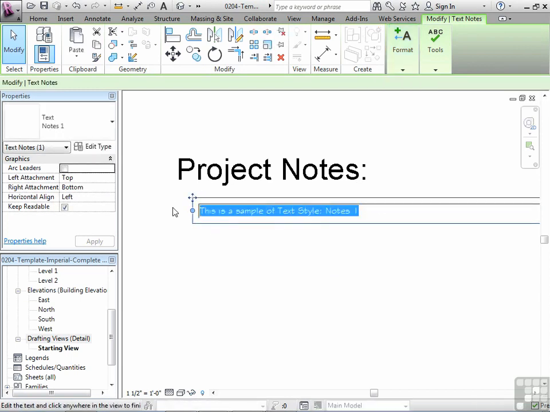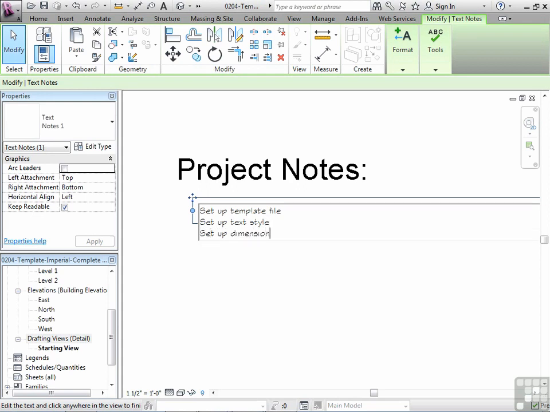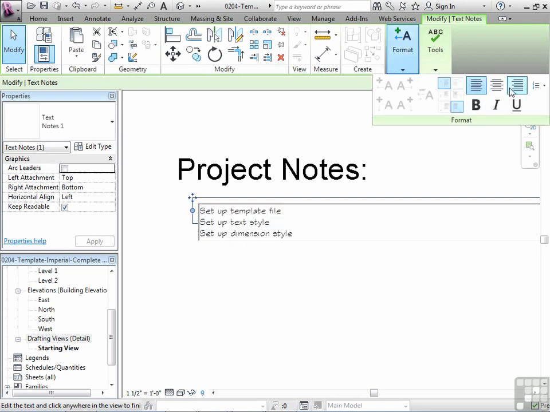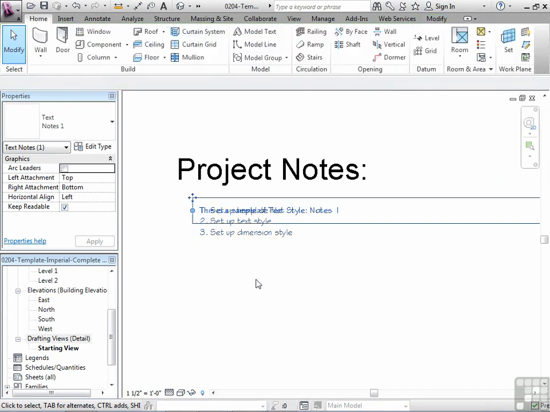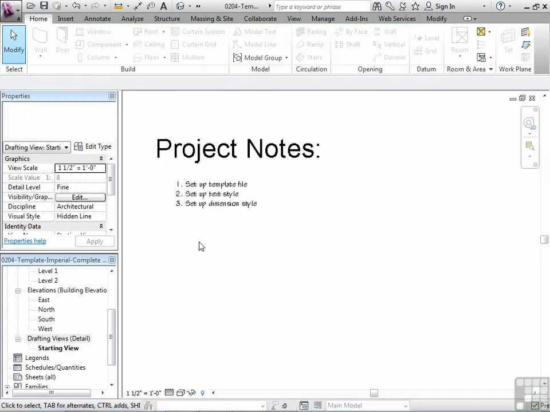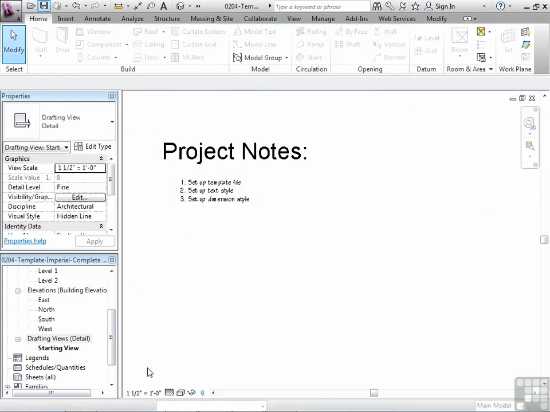And first thing we did was we set up template file. Okay, next thing we did was set up text style or family. And next thing we're going to be doing is setting up dimension style. If you want, you can even add bullets to that, right? So I can just go in here and you can add bullets, or you can add numbers, and away we go. This will just keep track of what we do. Now that I've done this, let's save.